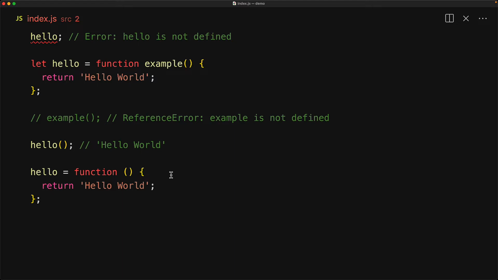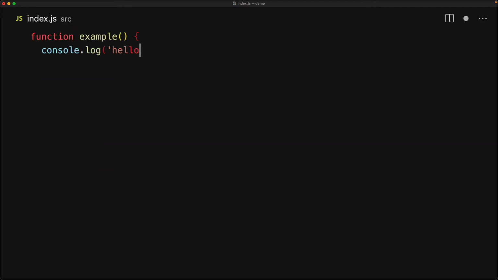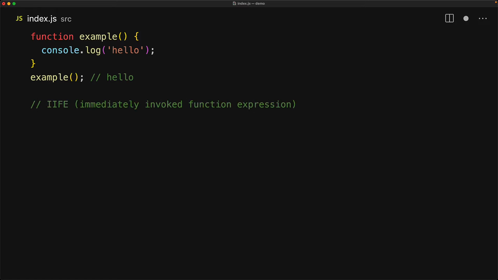Another common use of a function expression is in a pattern known as an IIFE, or an immediately invoked function expression. Consider a simple function example that we want to invoke immediately. If this is the only time we invoke this function, then we might as well just use a function expression and wrap it up with parentheses and invoke it immediately. And now that we know what function expressions are, I think it makes obvious sense why this is called an immediately invoked function expression.